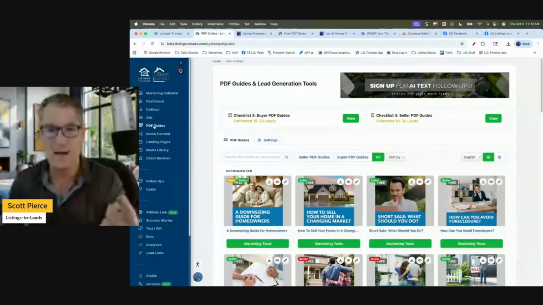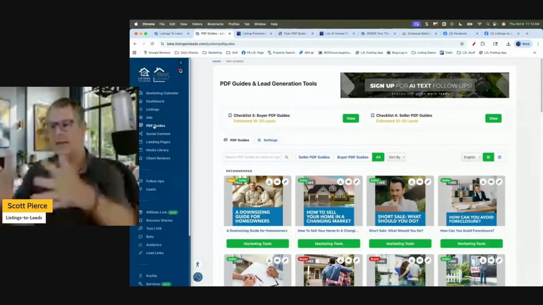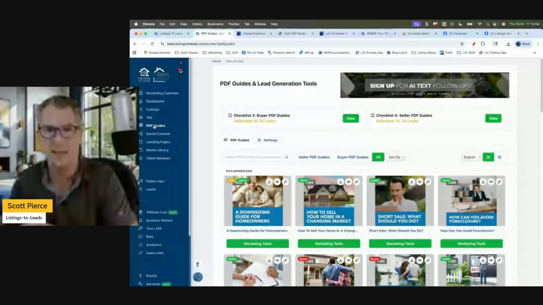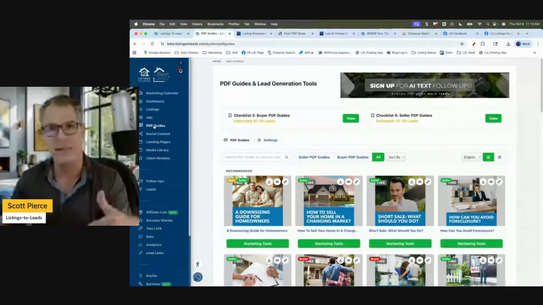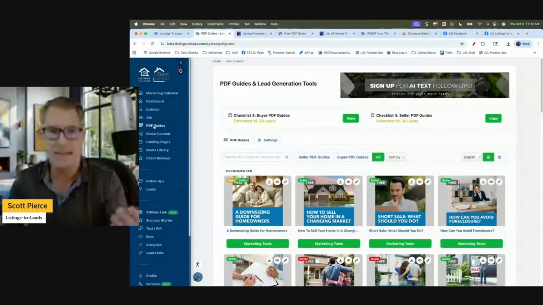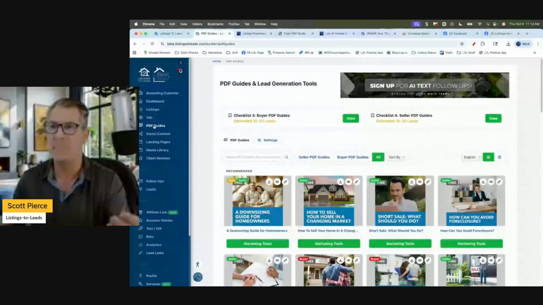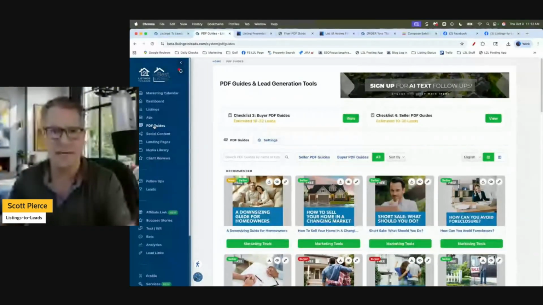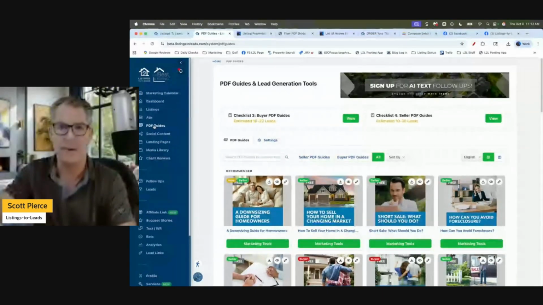Another great application for this is, and again, I've got to figure out a better way to show this so you can see it, if you've got our AI text follow-up from listings to leads, there are other guides that we offer. So for example, a buyer lead may come in, right? They click on an open house ad, let's say, and they go through, they become a lead. The AI text will automatically follow up with them.